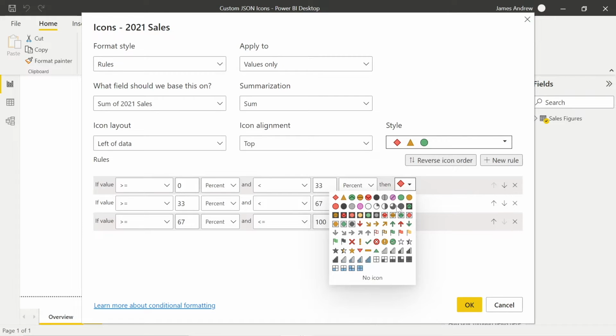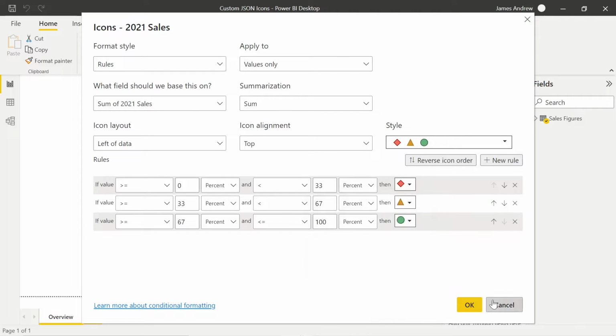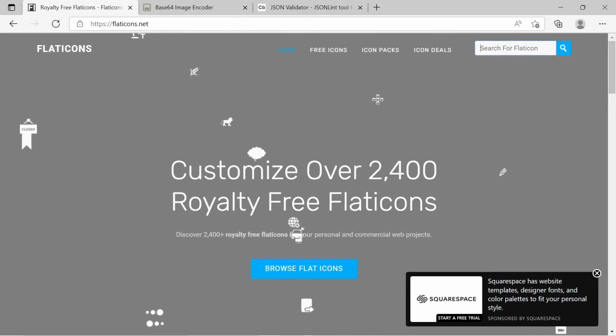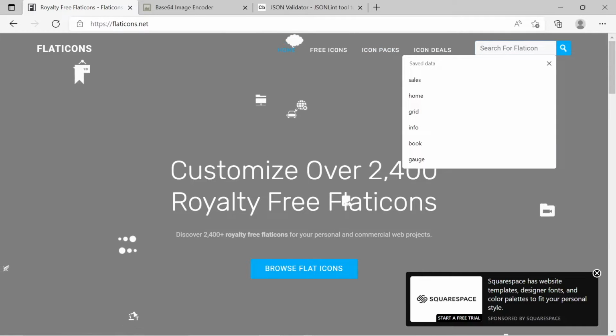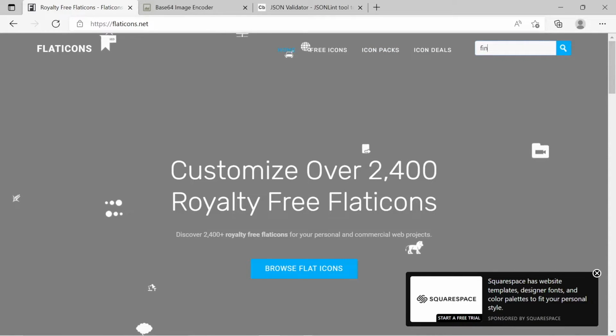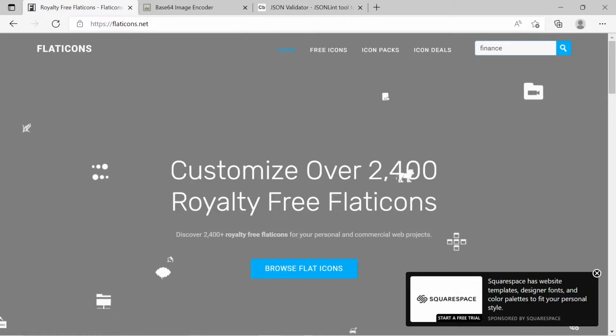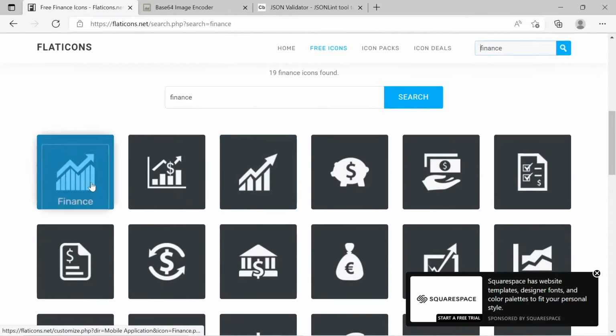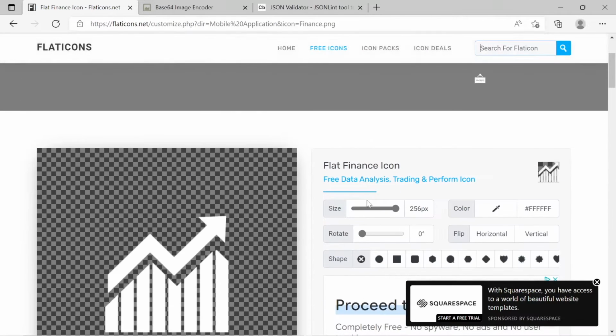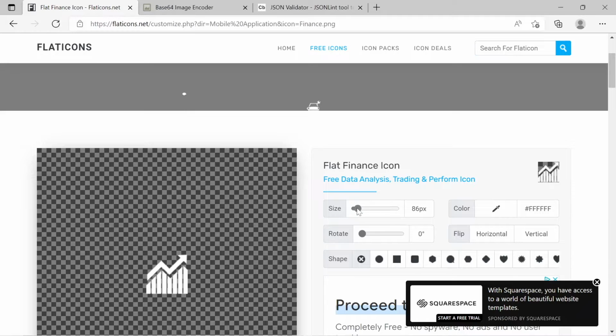So there's a few ways that we could go and get icons, and there's a few stages. We could get icons as base 64 strings and use them in DAX. We could import them into our data model. I think that's a bit clunky. So we're going to go to flaticons.net, get some PNG icons, or one icon in our case. We're going to convert it to base 64, take it through a validator, add it to a JSON file, and import it directly into Power BI with our conditional formatting icons.